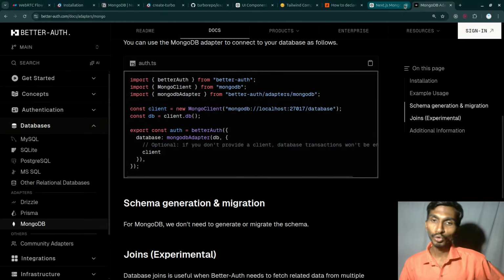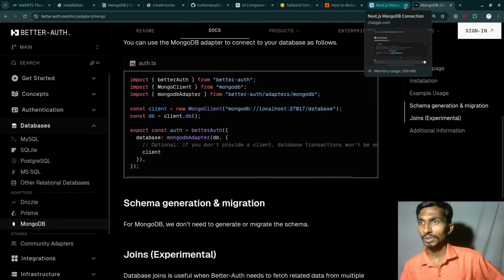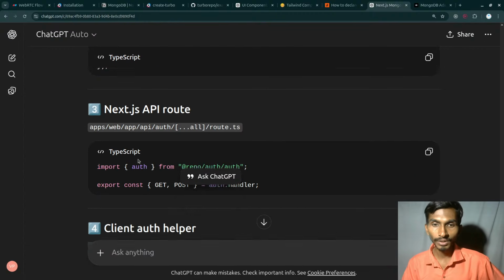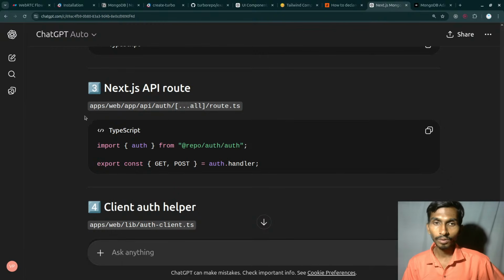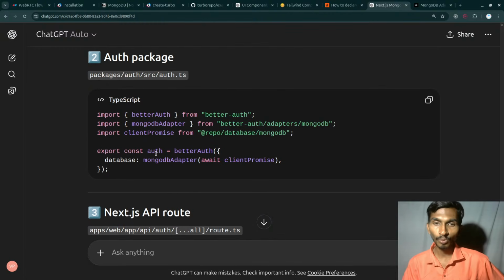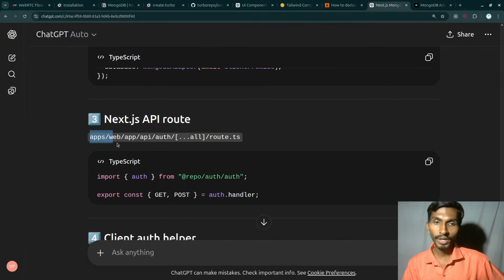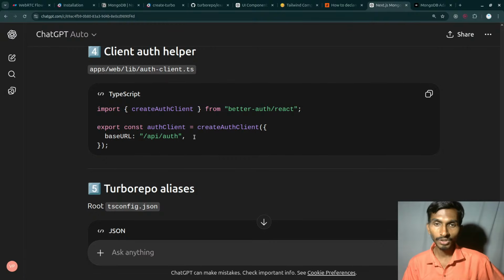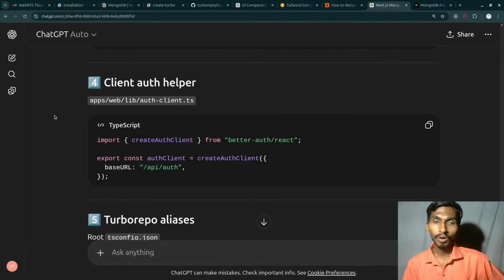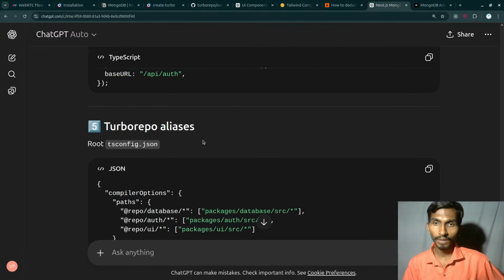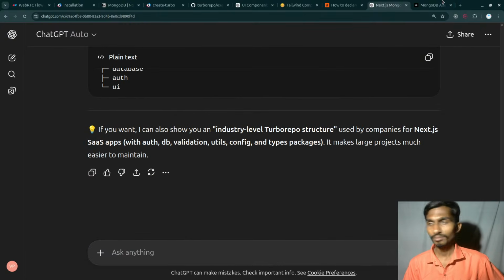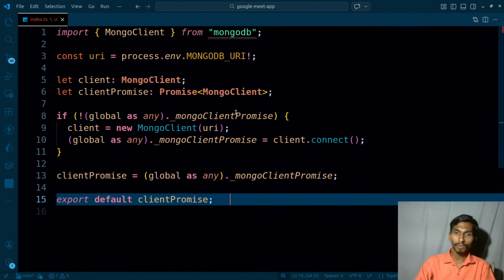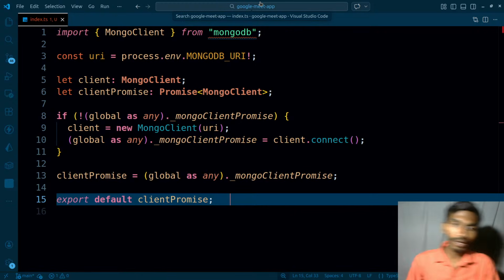It's better to simply go through the documentation, so that next time you can come back to the documentation again, and you can get things done. Next, API routes. From here I'm going to be exporting this, and once it is exported, apps, web app, auth, and base URL, auth client, create auth client, base auth client helper, auth client base URL is going to be API auth, and then I will be getting it done. Ultimately there are many things. Let's get it done.